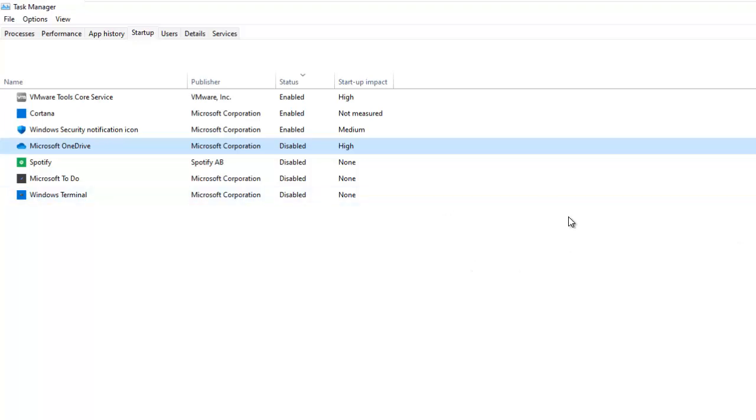At the moment it's still there, but if I restart my device, OneDrive will not be started with my computer anymore, unless I start it manually. But I'm going to enable it. You have the option to enable it from here. Just click Enable, and then you can see that it's now going to start with our device.